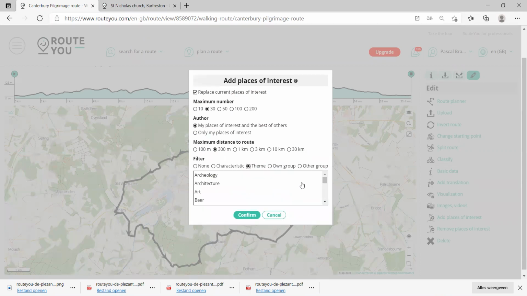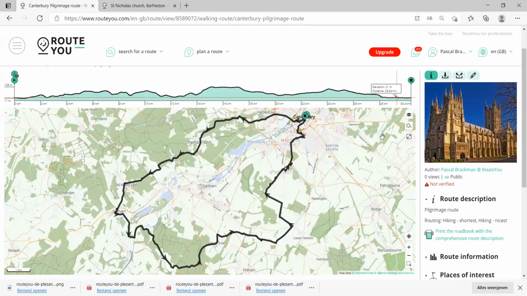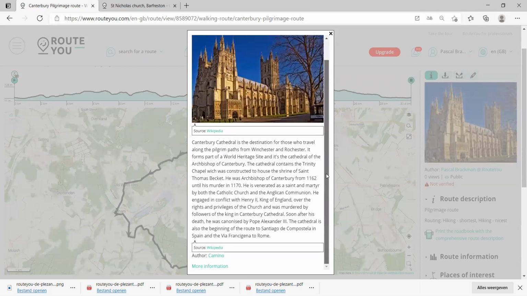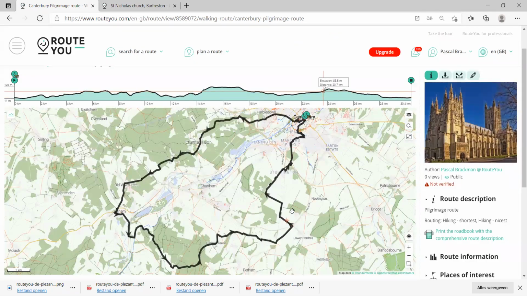I want it with a specific theme. And we know already a theme we like, in this case, that's pilgrimage. So here I'm going to indicate: please add points of interest which are related to the pilgrimage. Probably there are not that many. I see there's already a great one here, which is of course Canterbury Cathedral, which is obviously related to pilgrimages.